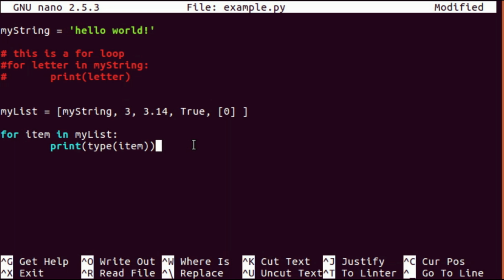Okay, so what are we doing here? So we're looping through every item here in my list, and we're saying for every item we're going to print this function here, which is type, parentheses, item. So type is a built-in function in Python as well, and what it does is it just prints out the class of that item or of any kind of object that you put inside those parentheses.